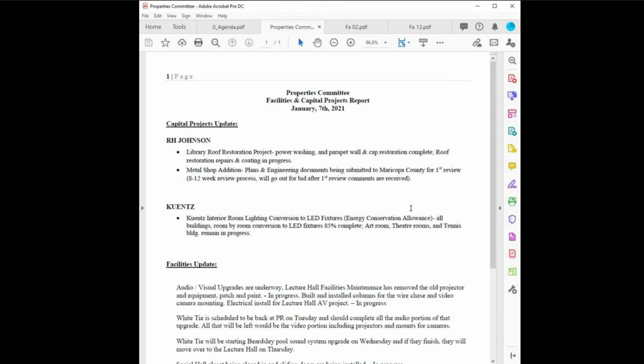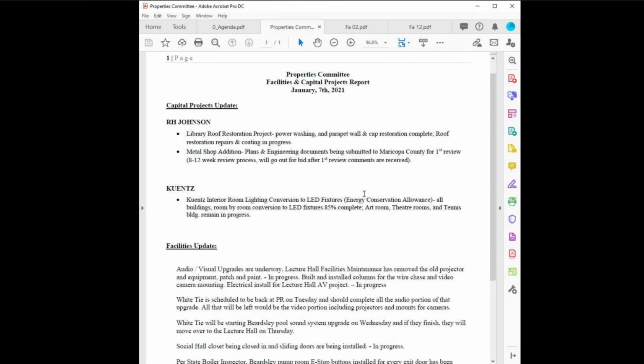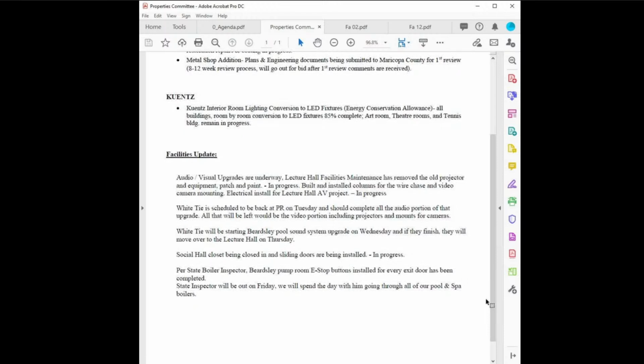Over at Kuntz, we are currently doing the Kuntz interior room lighting conversion. All the rooms' lighting is being converted to LED fixtures, and I anticipate that project being done by the end of this week. Over to facilities maintenance. Would you like me to keep going? Yes, please.